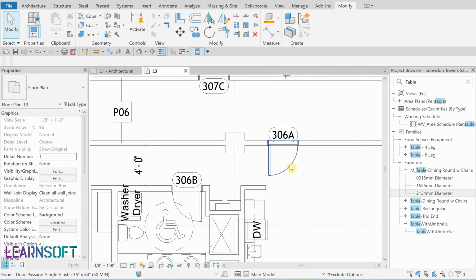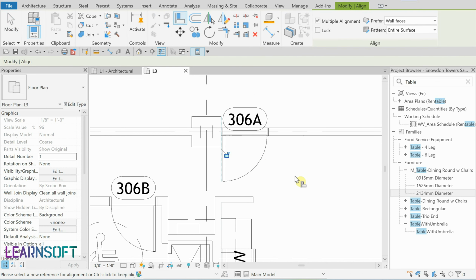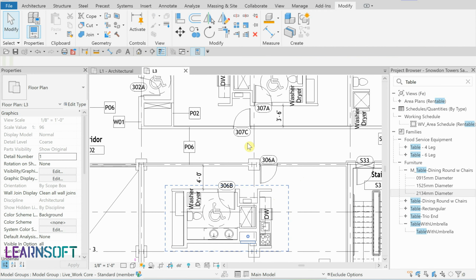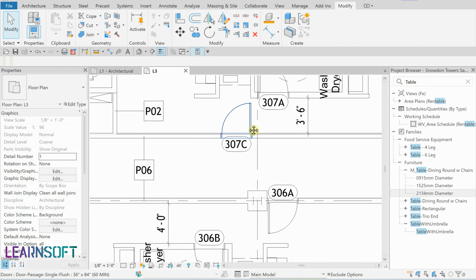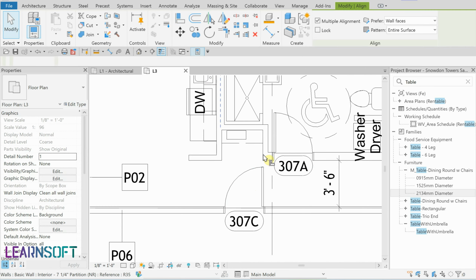Make this door close to the column. Is it possible with alignment? Yes. Make this door aligned with walls and entrance. That is so interesting.